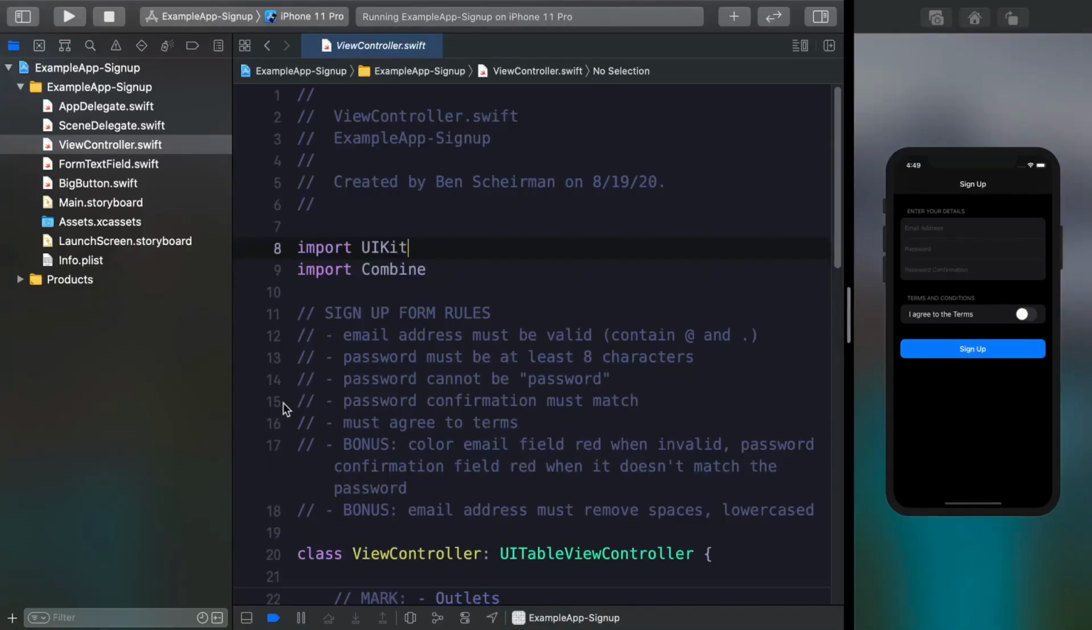Okay, we've covered a lot of ground, but how does all of this look in an iOS app? It's time to take what we've learned and put it to use. In this example, we're going to build a simple sign-up form in UIKit. Our form is going to consist of an email address field, a password field, a password confirmation field, and an agree to terms and conditions switch. And we want to make sure that this sign up button is disabled until the form is considered valid.